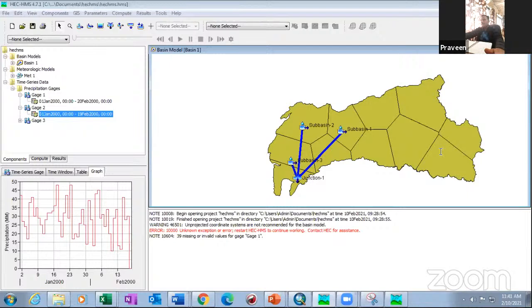Sir, can you share the user manual for HEC-HMS? Surely, just Google HEC-HMS user manual and you will get it, but definitely I will share it also. Okay, let's come to the next point. We are at 41, so we need to finish this.